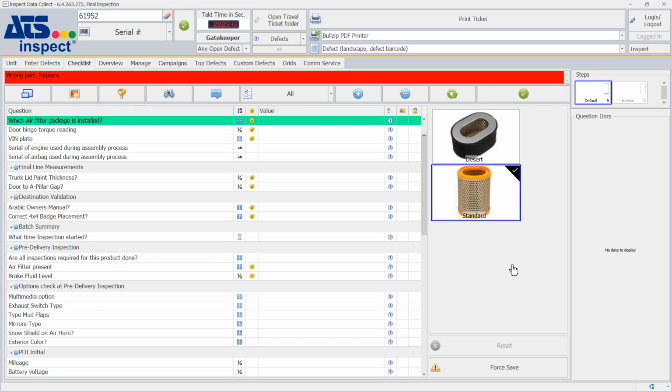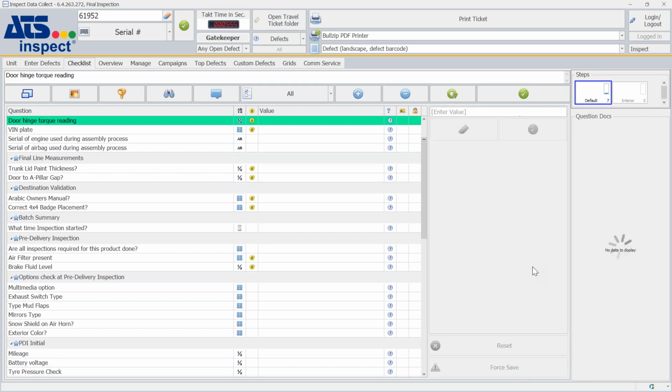So if it's something that I can do actually in line, I can change it. If not, I'll have to say, well, it is the standard one. I'll save the answer, and then a defect will be created automatically in the background so that it will be repaired before the car goes to the end customer. I can ask for dimensional values or dimensional data as well.